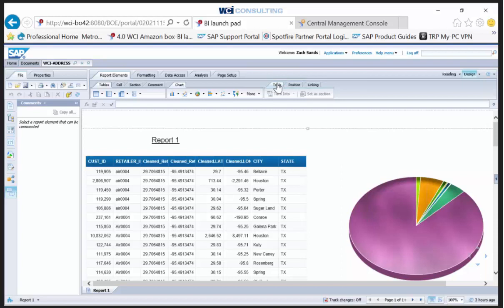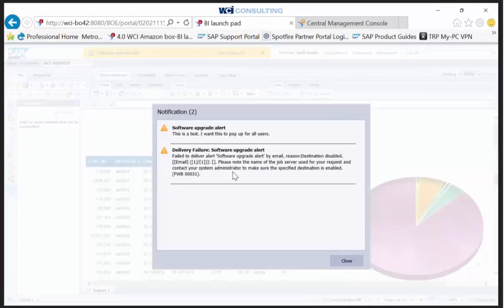All right, there's the pop-up: software upgrade alert. And if I click on this, it gives just a little bit more information. I currently don't have email set up in my processing server on this particular box, but this is the meat of what we're talking about here. It's just software upgrade alert, exactly the text that I put in there.